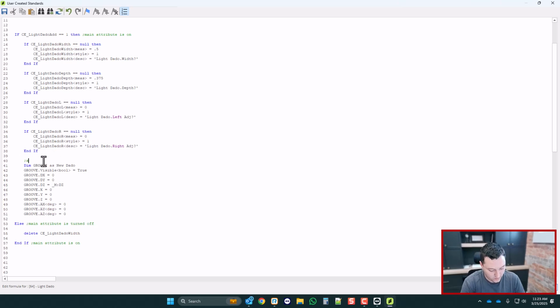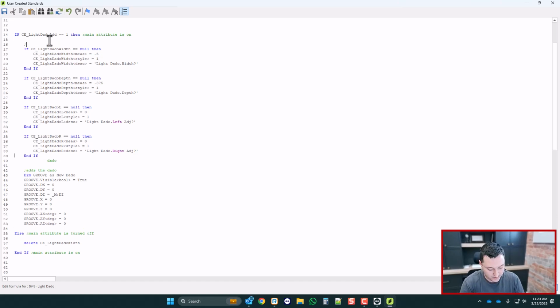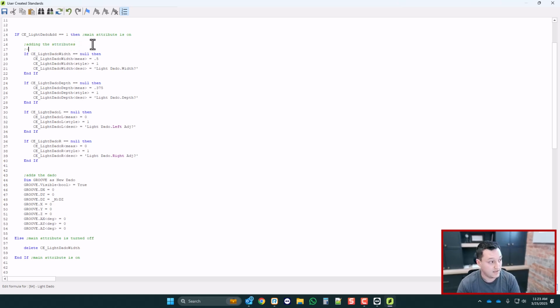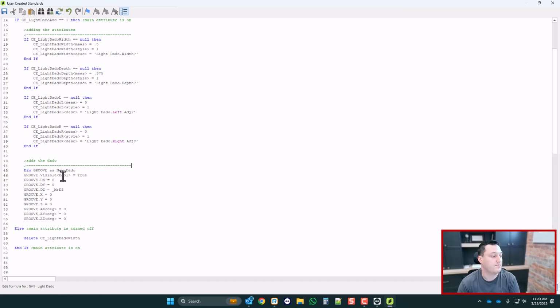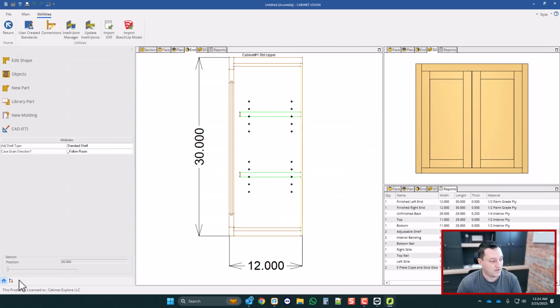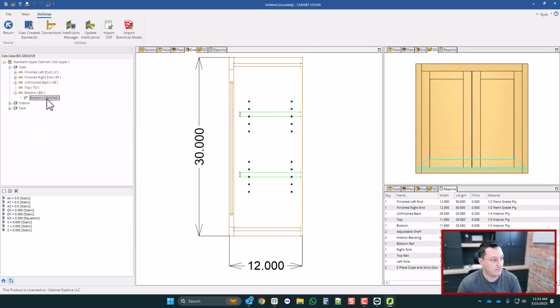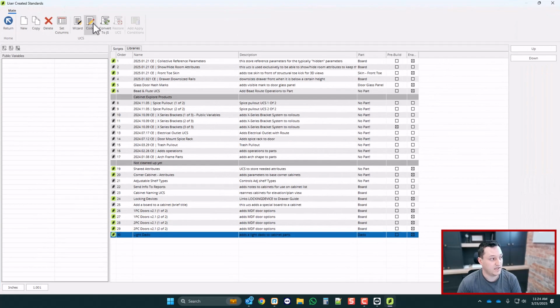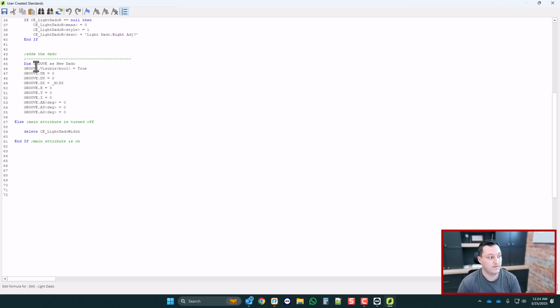Okay, so now we're gonna work on the part that actually adds the dado. Up here we're adding all the attributes. And I'm just gonna put a couple comments there just so we can kind of see the sections. Here we're adding the attributes, down here we're adding the data. Okay, so the first thing is it's called dim groove as new dado. So if I go into the object tree right now and open up the bottom, you'll see an operation called groove. Now, I'm a big fan of making things super relevant in the object tree. Groove is not very descriptive, so I'm going to call it light dado instead of groove.